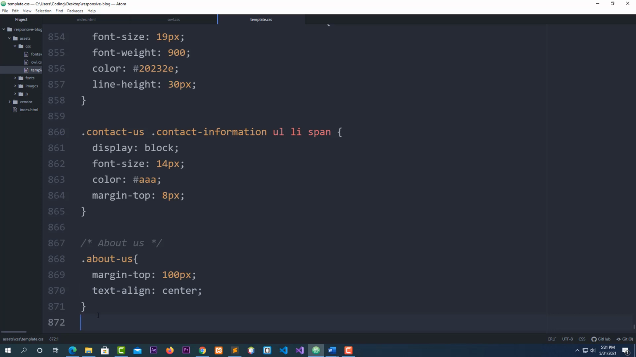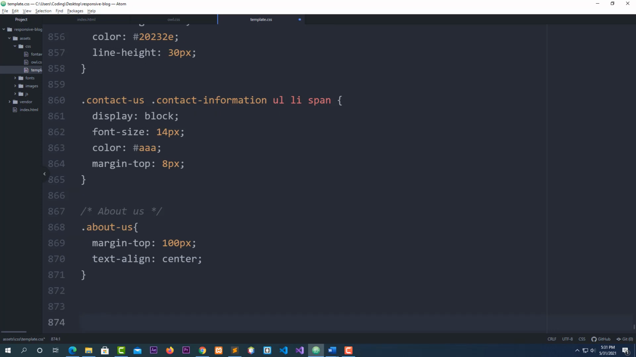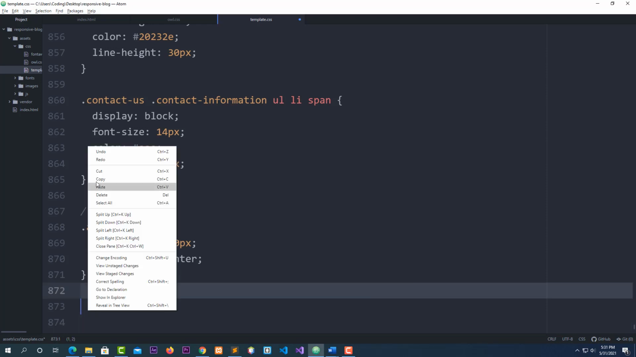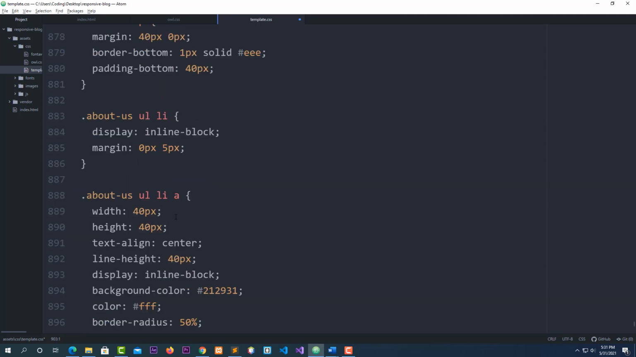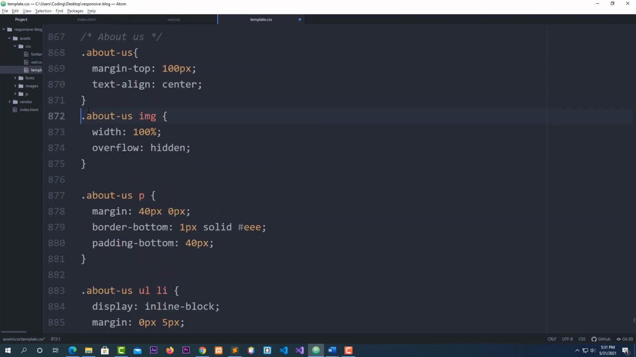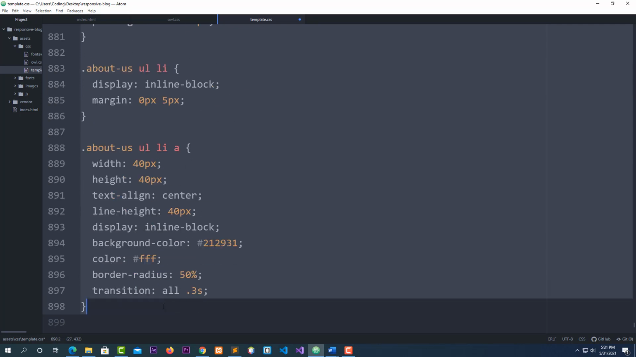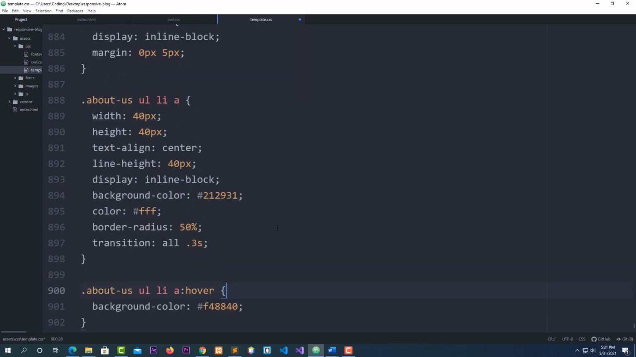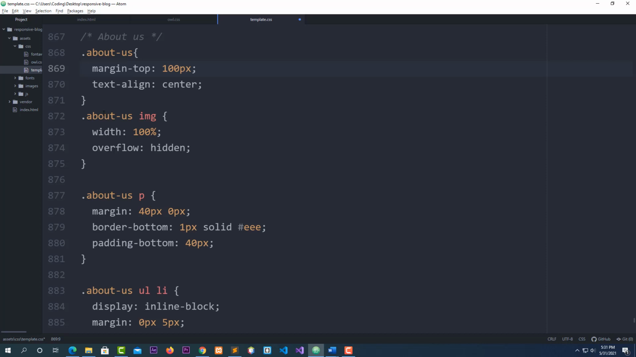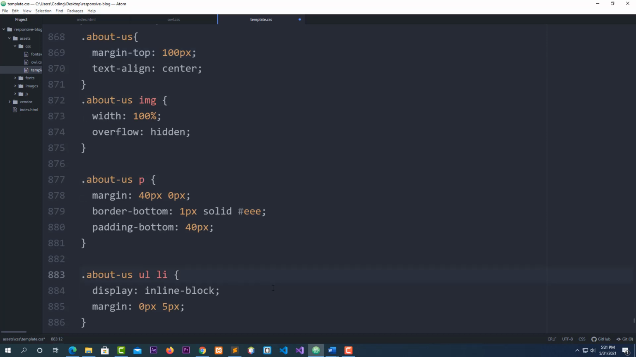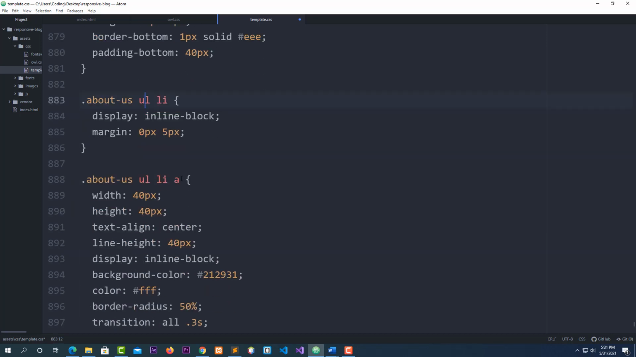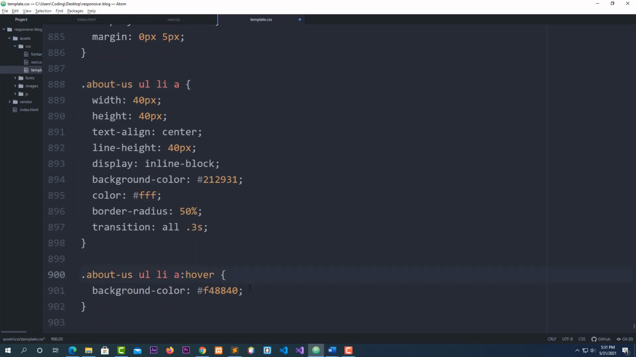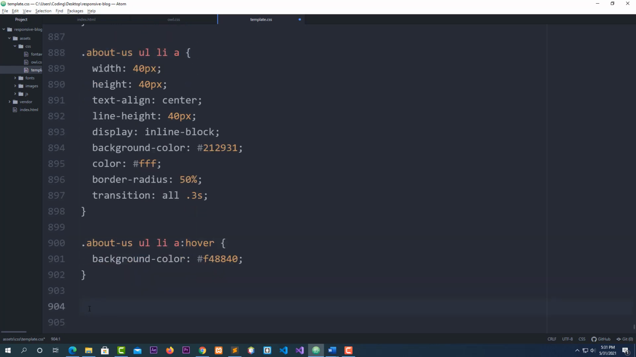Next, same working with some contact us for the image. For the image inside of the contact us, I'm going to paste this line of code over here. Start with the image here to here. Okay, start with the image, contact us, image, p phrase, okay, inline block for the anchor tag, all of the list for the hover, and so on inside of the contact us.